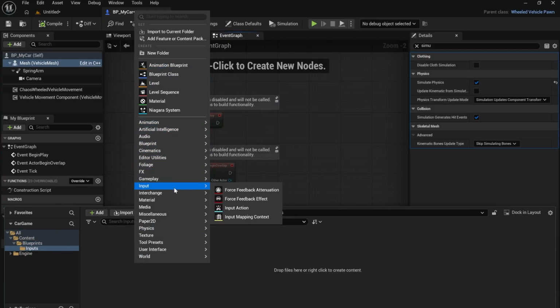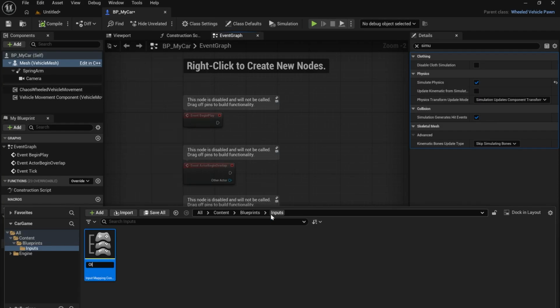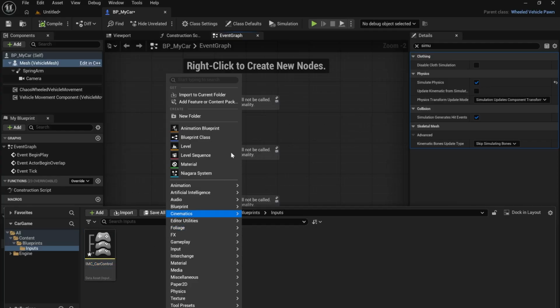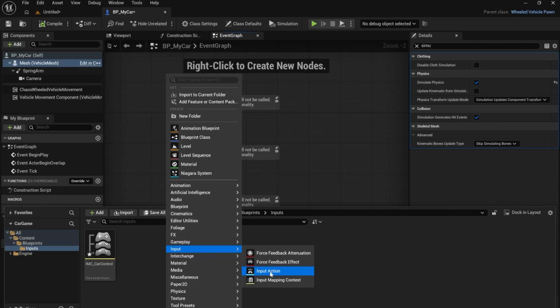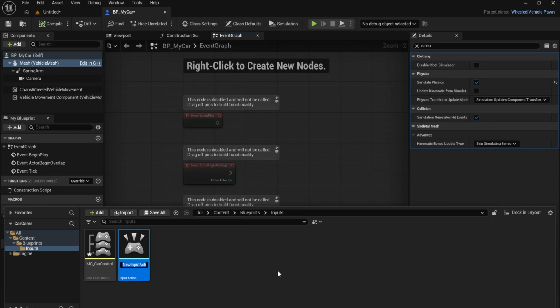File number 1 is going to be the input mapping context. So we're going to type in IMC underscore car control, something like this. And let's right click, and then we need to create the mapping for the button that's going to control the camera movement. So we're going to choose inputs, and we want to choose input action. We're going to call this IA underscore camera rotation.